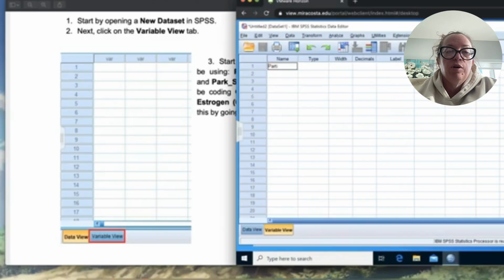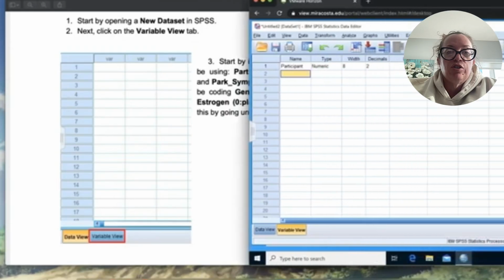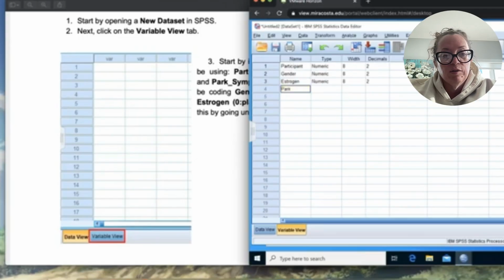So we have participant, gender, estrogen, and then we have the Parkinson's symptoms.